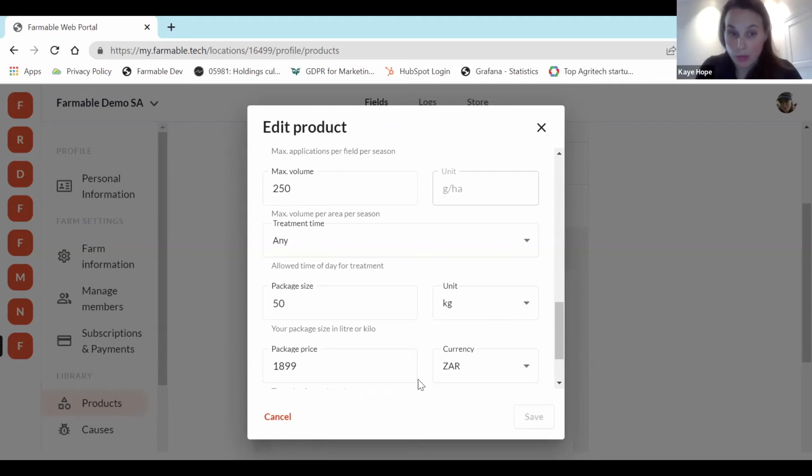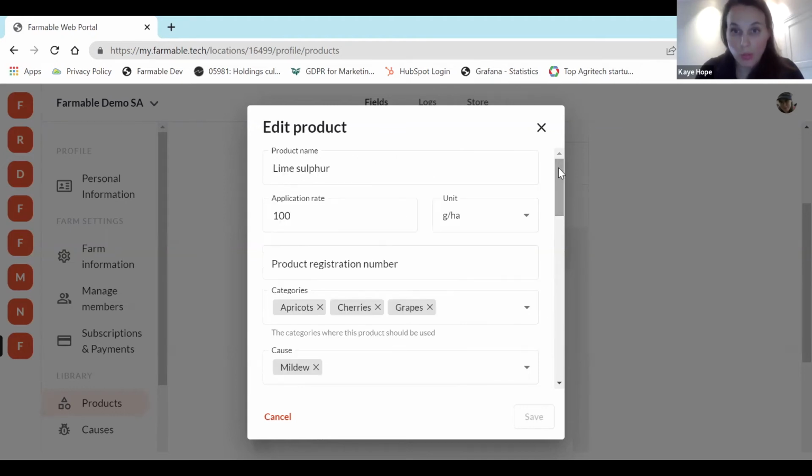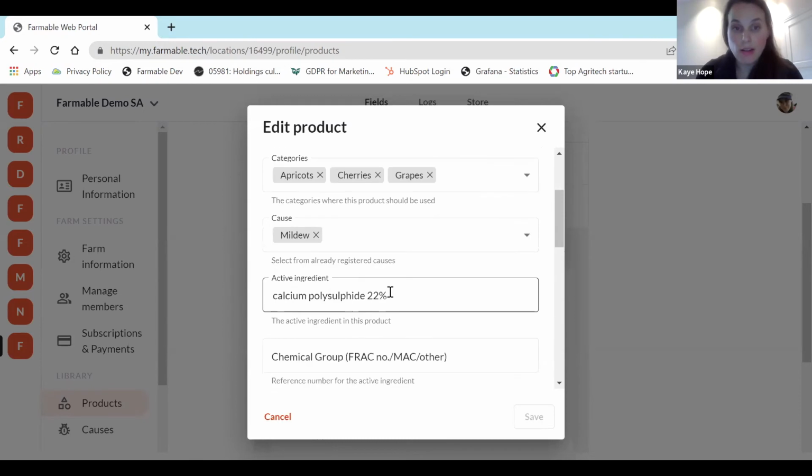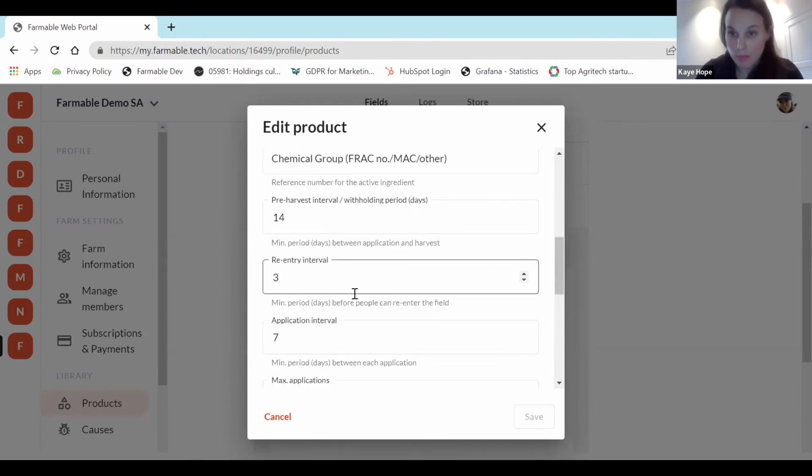And the real reason why we've got this package price listed here as well for each product is that once we have all the information that we need in here, then Safe Spraying is going to be able to provide the necessary notifications in the app and in the web portal.